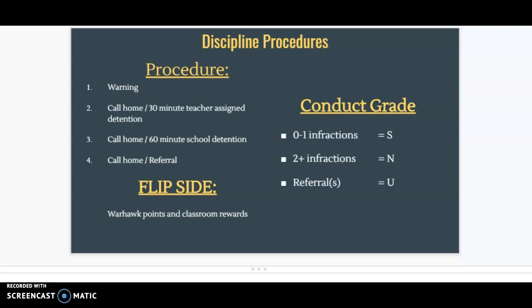Let's talk about conduct grade and what it is, what it means. Conduct grade will appear on your report card specifically, or on your progress report. 0 to 1 infractions means satisfactory. You will have an S. 2 or more infractions means needs improvement. You will have an N. And if you have referrals, it means unsatisfactory.